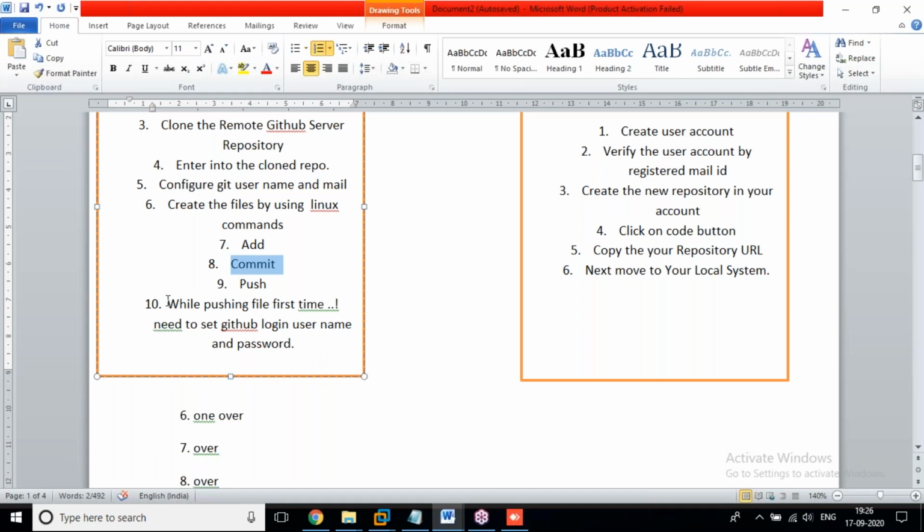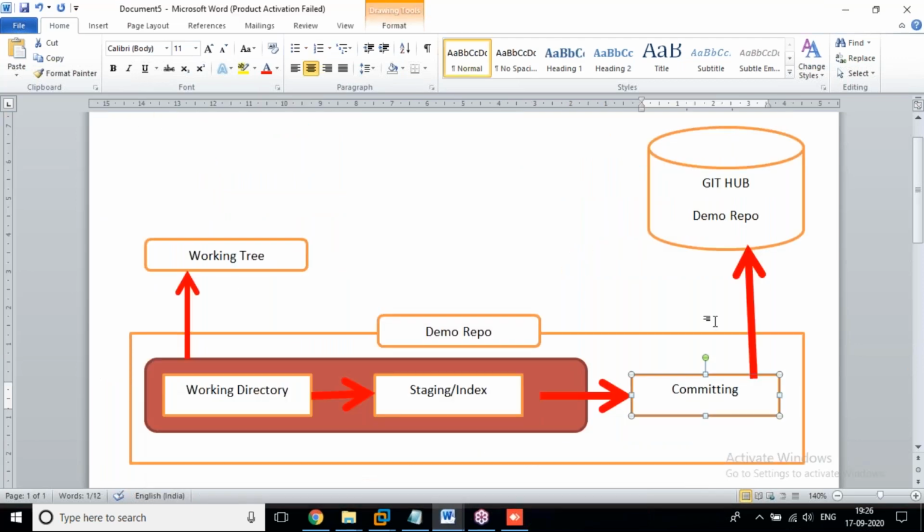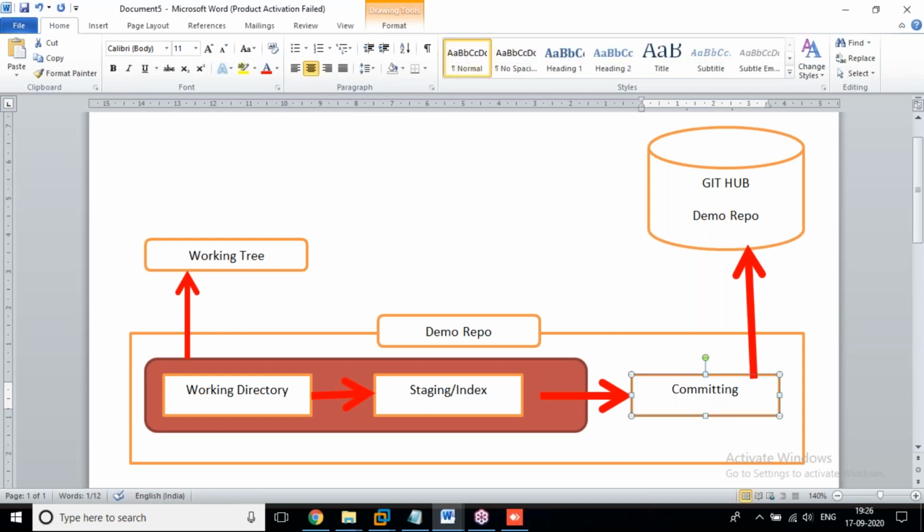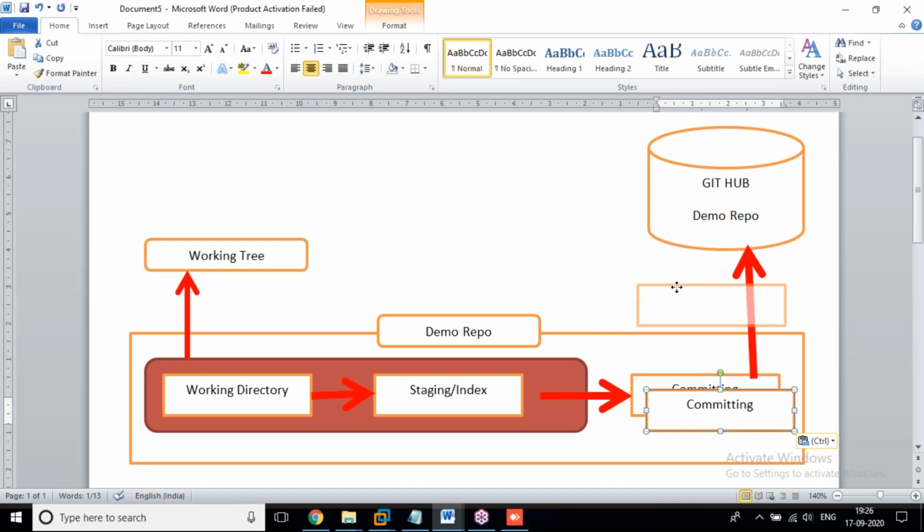Now we have committed this file, and we are trying to push that file. Now we are sending the file from our local machine's local committing area to the remote machine. To do this, we need to apply one more command.